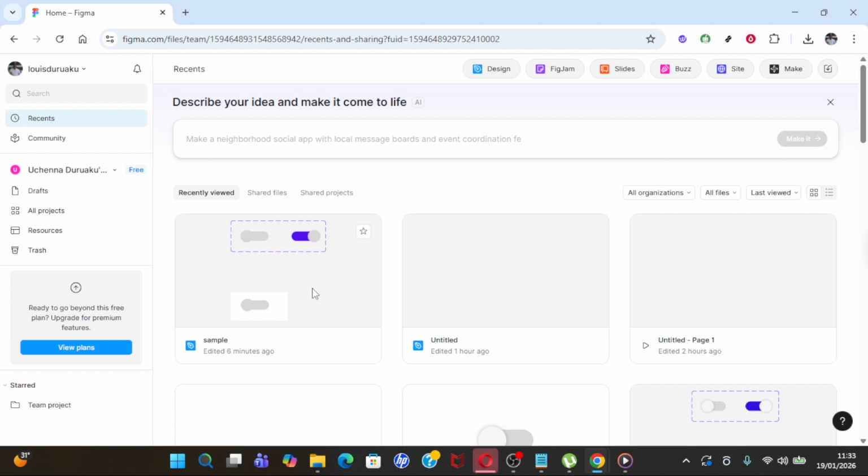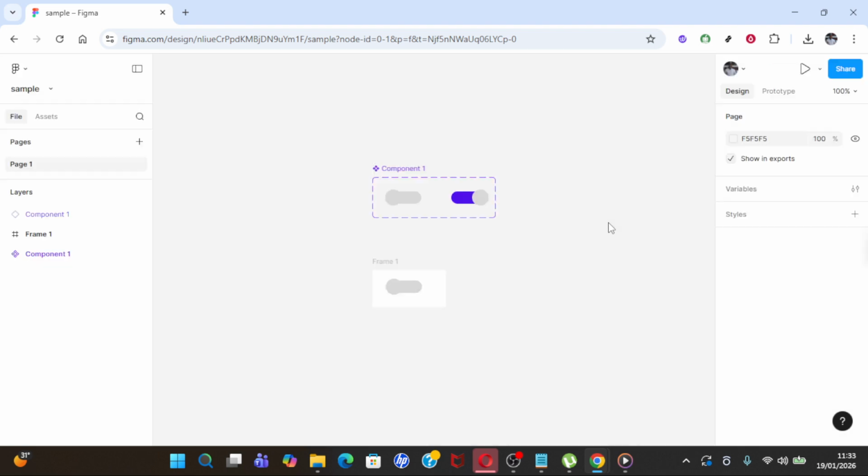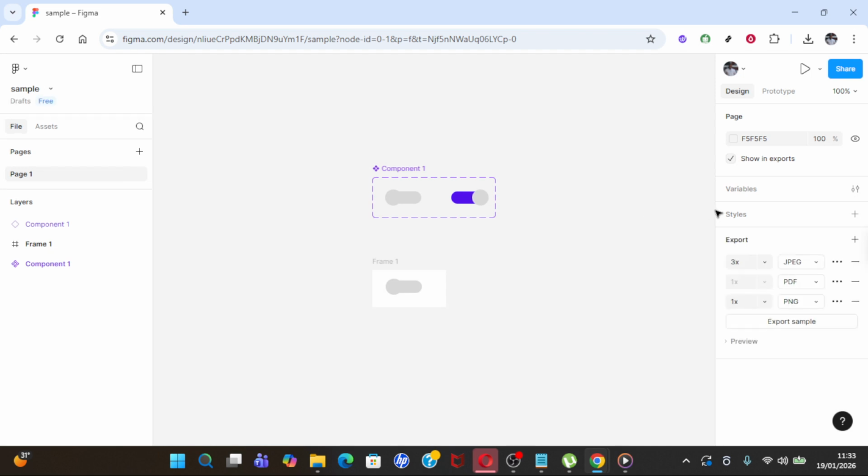Once you're signed in, navigate to the project or file you want to export. Open that file so you can see the frames, components, or artboards you plan to export. Take a moment to confirm you're in the right file and that the layers you want exported are visible and unlocked. Next, look to the right-hand side of the interface for the export panel.